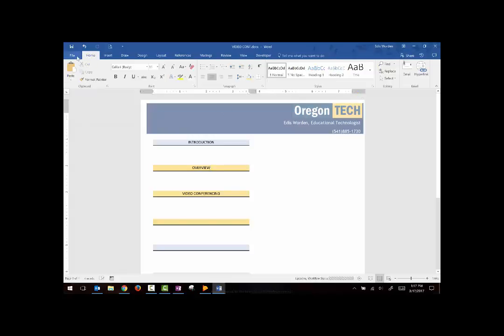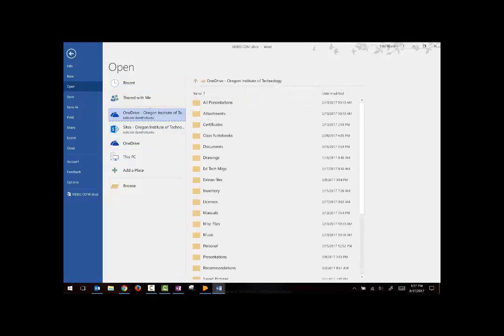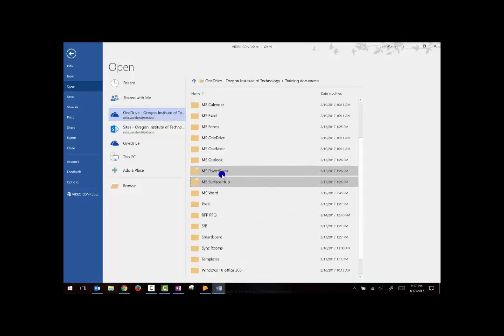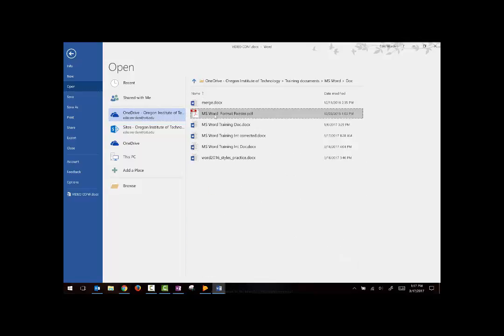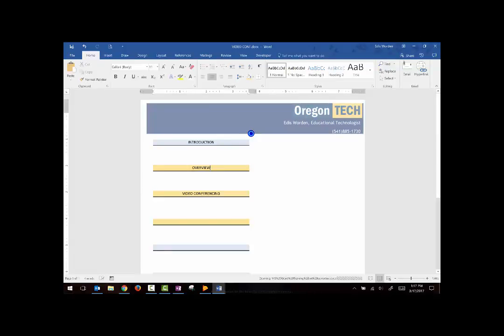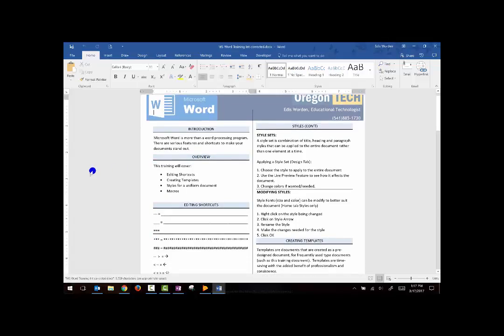Now, I'll show you what a document looks like that had been created with that. Let's go ahead and go into my OneDrive, and I'm going to go to my training documents, my Word documents, and here. So I'm not even sure that I have one. Well, here, this one I know is correct. So I'm going to go ahead and open it, and you'll see what it looks like. There it is with all the information included in it.